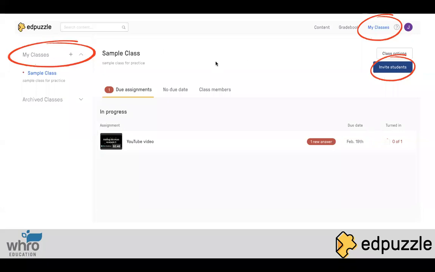When you're in EdPuzzle on your dashboard, which is what's up on my screen right now, you see my classes on the left side. You click the plus sign, you create one. You just have to put in some basic information like the grade level and the name of the classroom. I titled mine Sample Classroom. And then once you've created your classroom, that takes like literally 30 seconds.